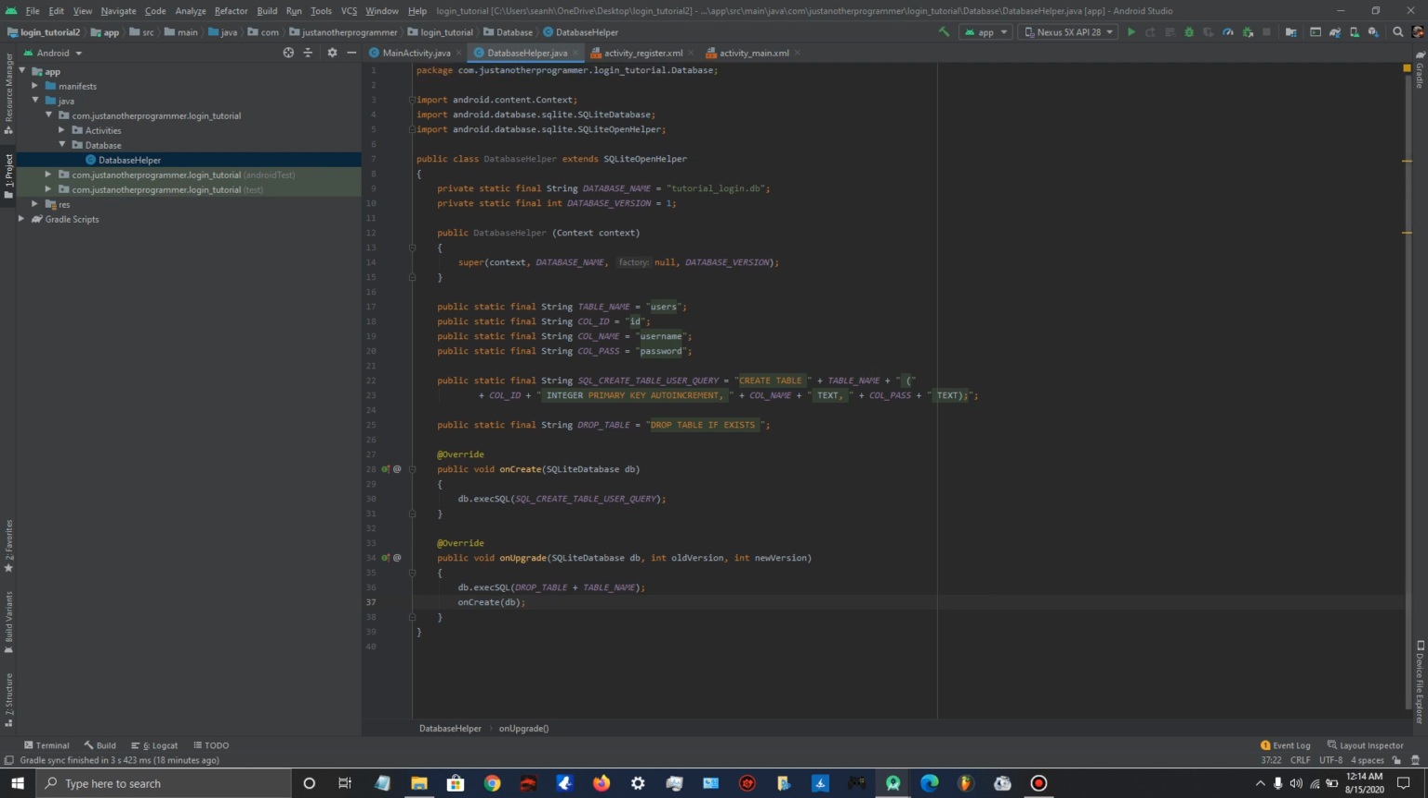Right. Like this, we have created our whole table, and now in the next tutorial I will show you how to write the database methods.